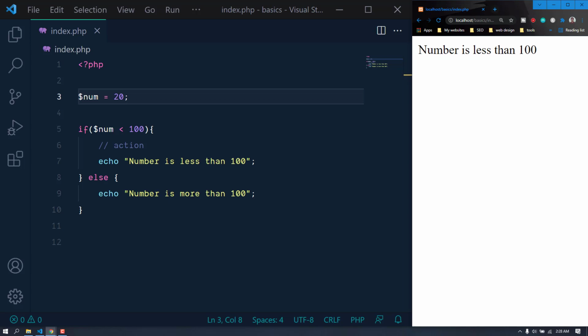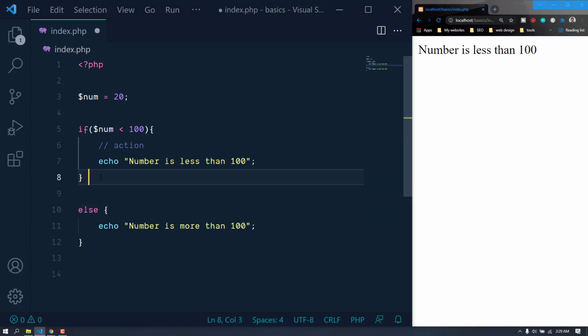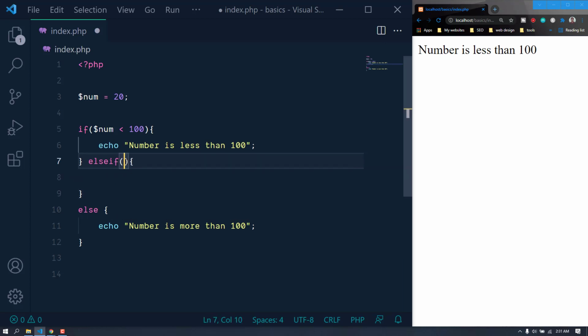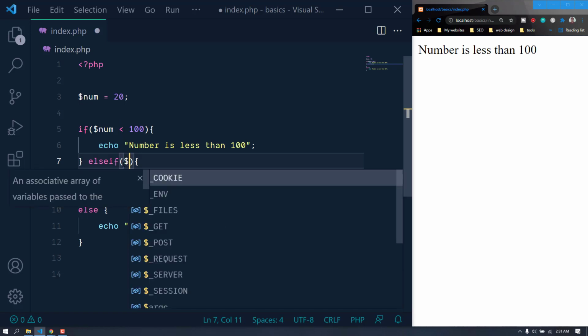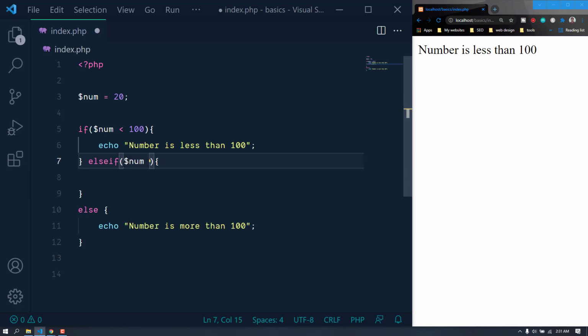But let's say we have some other conditions. How can we use that? We can use else if in between the if and else statements. So let's use the else if here. We need to put the condition in here. The first condition was the number is less than 100. Let's say in this case the number will be more than 100, and again the number is more than 100 but less than 150.